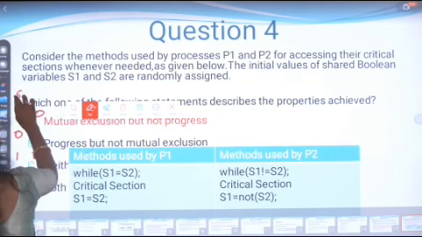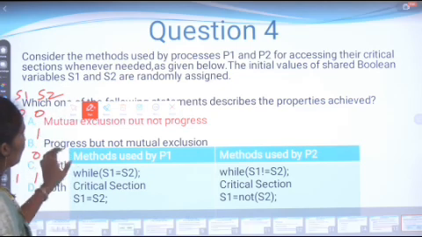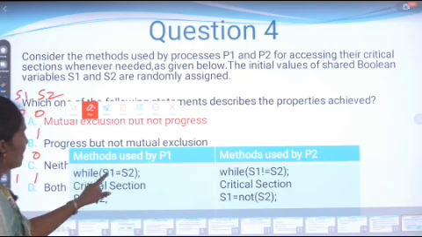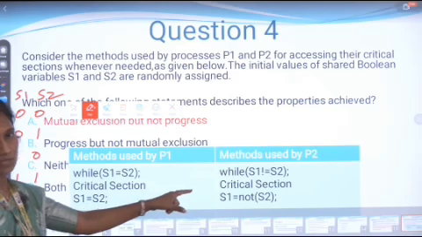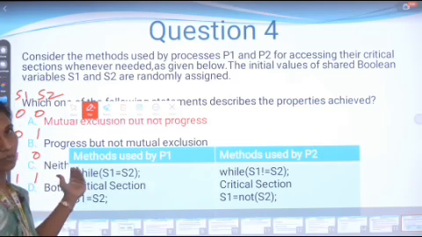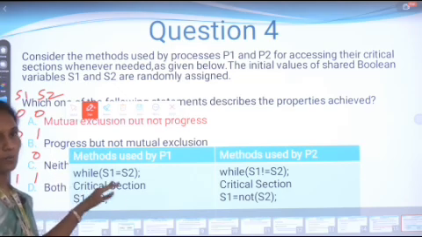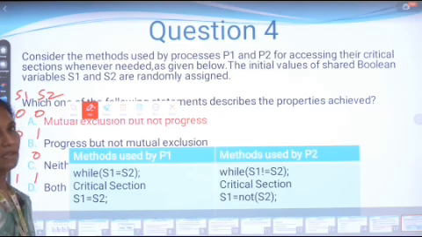The first one is the value of S1 and the second one is the value of S2. If we use these two values for the methods, first we'll see process P1 and then we'll move on to process P2. The options given here are: we have to check whether processes P1 and P2 are in a mutual exclusion state, and whether they are in a progress state or not. We have to find this using these two methods.